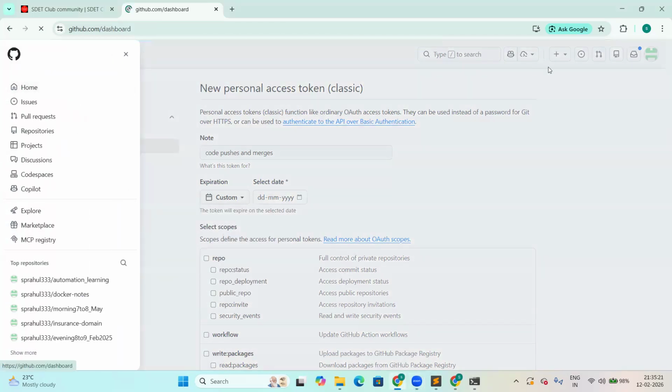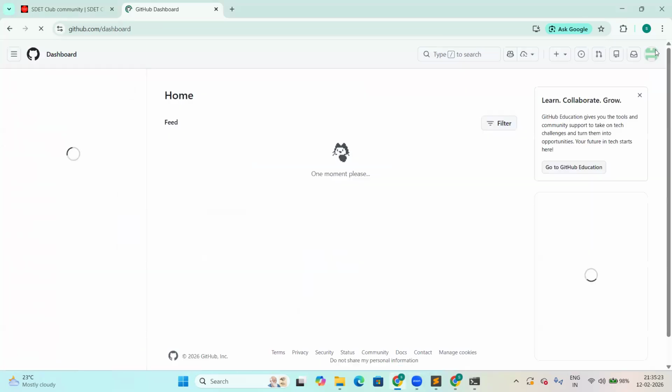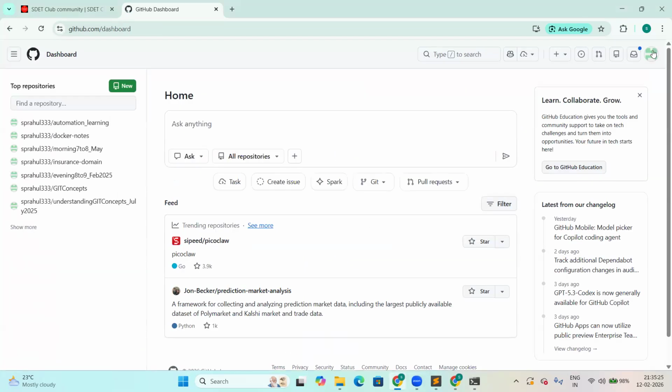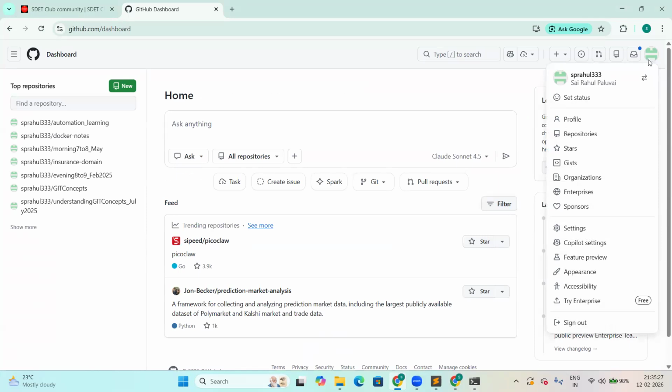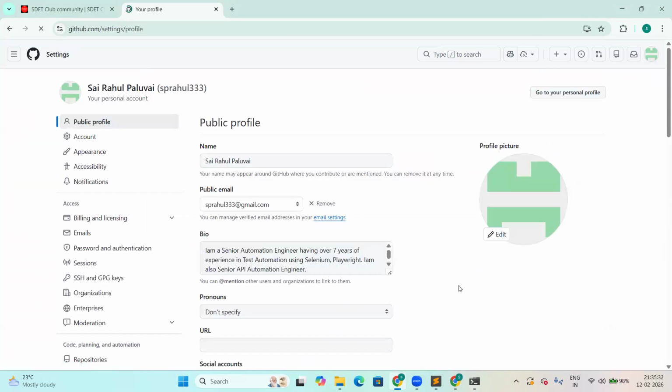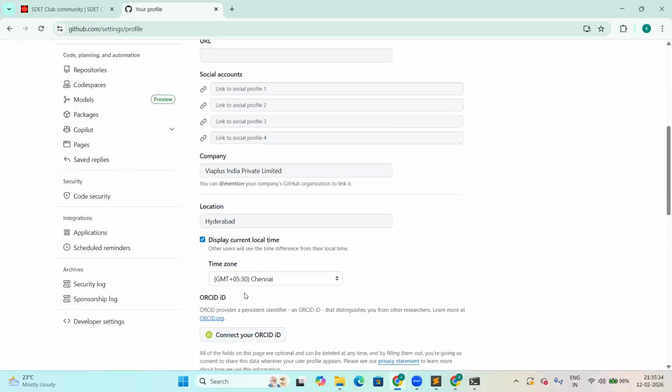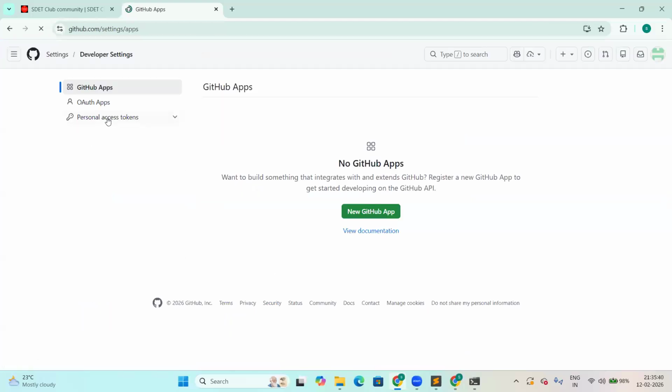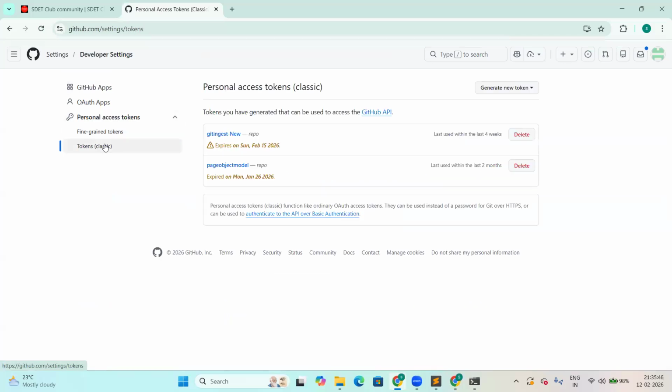Yeah. So you see this user profile on the right hand side, Avisha? Click on that, go to the settings. If you scroll down a bit, you have this developer settings. Go to personal access token, go to this tokens. Clear?